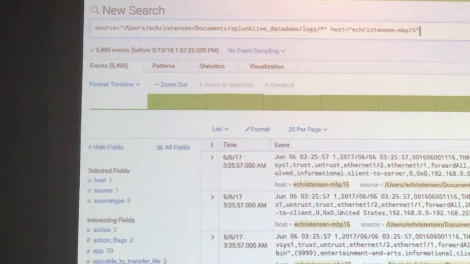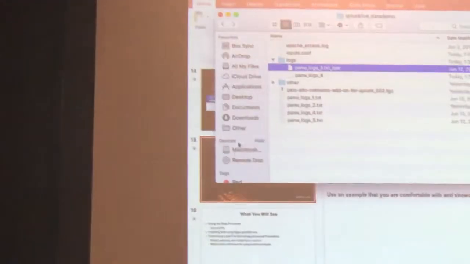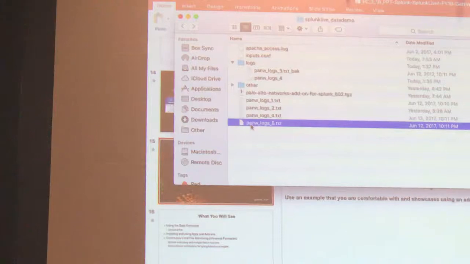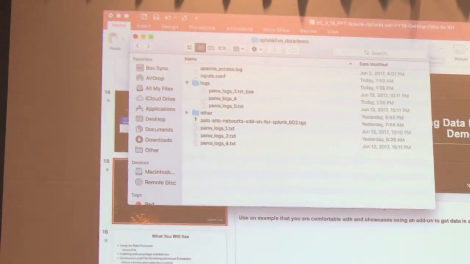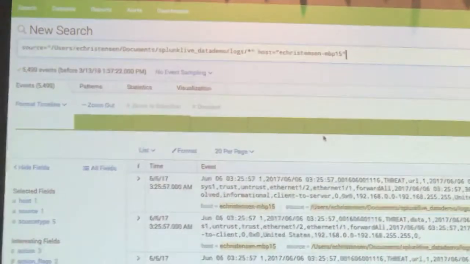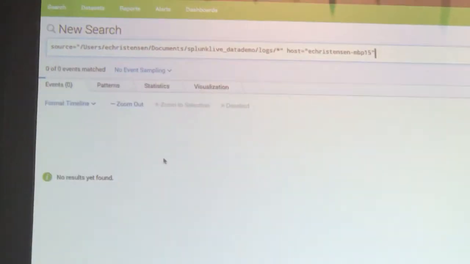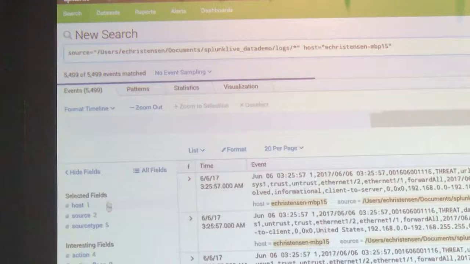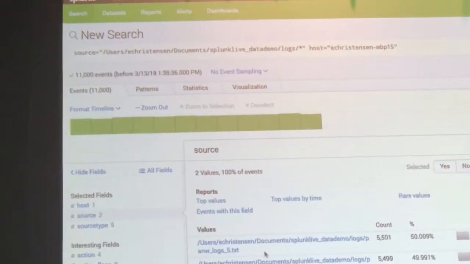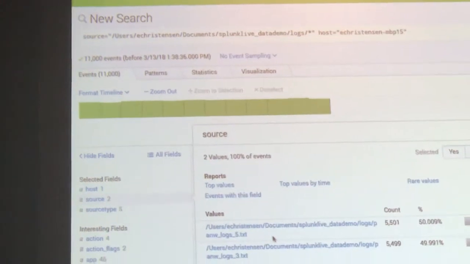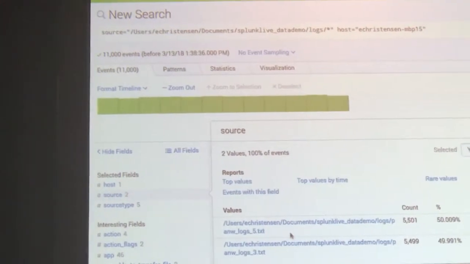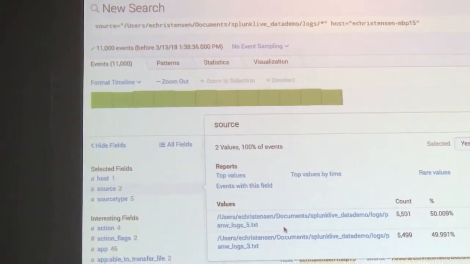But I can take any other logs as well, so if I take another one here, pan5, and I drop this in the same directory, I should now have another one show up here. And there we go. So that's how that's going to scale out. You can have as many log sources as you like, and you can whitelist and blacklist those.